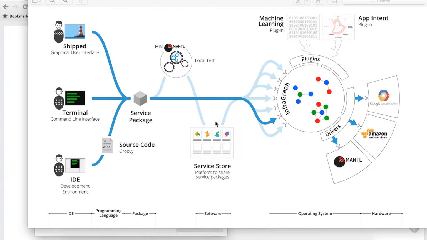This is the demo of the application intent proof of concept. So the system is based on this diagram. We have a shaped UI, or simple UI that resembles shape. There is an IDE to create source code, currently in Groovy.